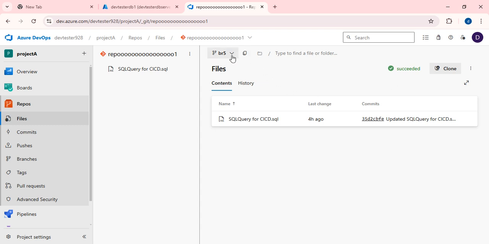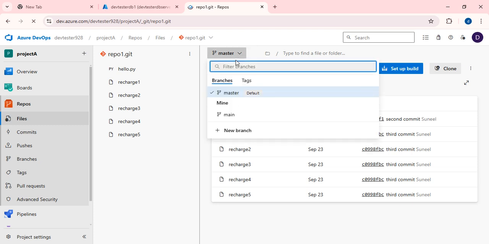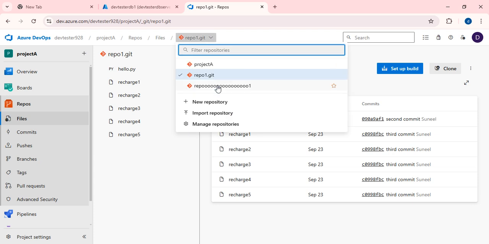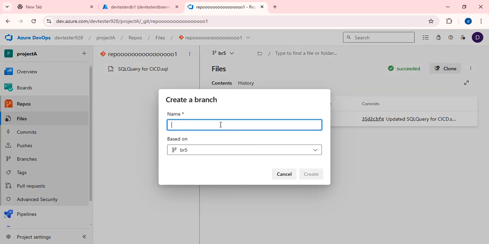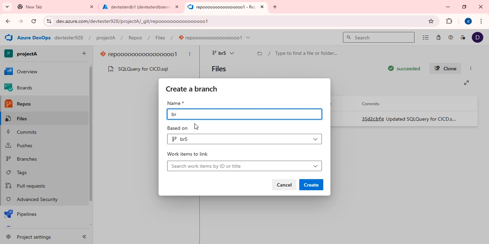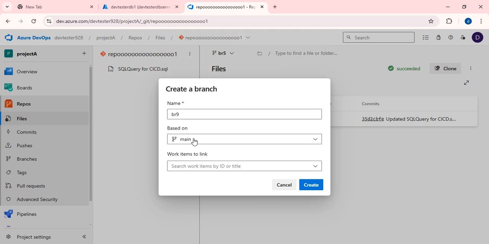Suppose you want to create some other branch, or repo1.git. Otherwise you are going to use this repo1 as well. If you want to create a new branch, say br6 or br9, from the main branch: while creating a new branch, it will take reference of another branch. Suppose you are creating a branch from the main branch, the contents lying under the main branch will be replicated here. If you want, you can continue, otherwise you can remove.